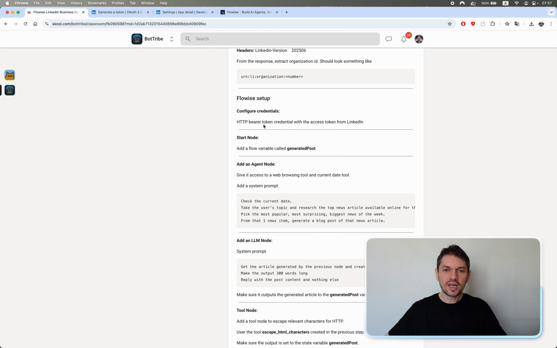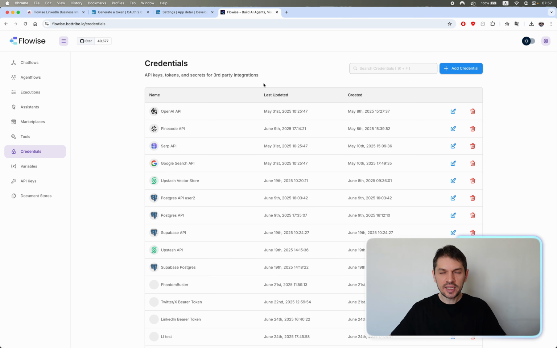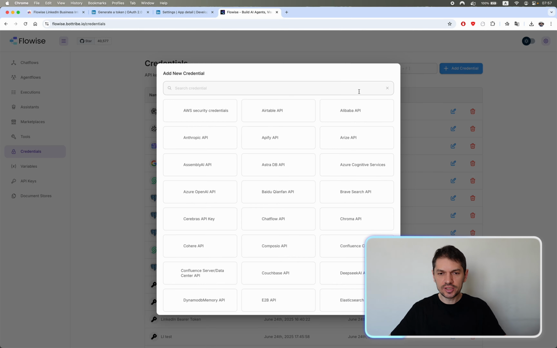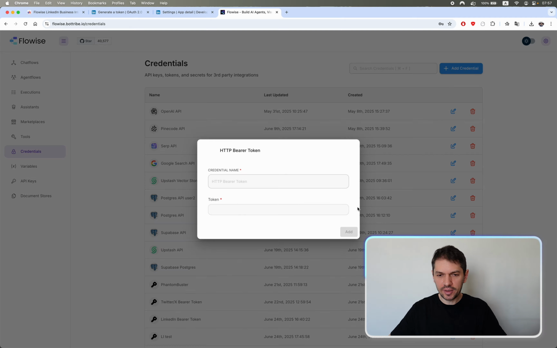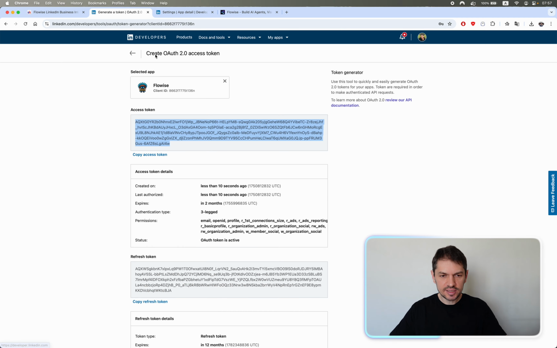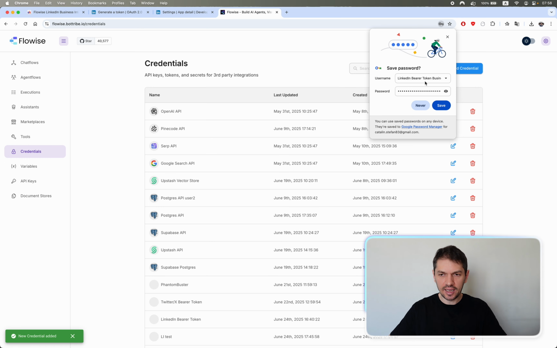All right, so once you have Flowise running, you will see a screen similar to this. So let's go to credentials, and here you can create a new credential and search for HTTP and select bearer token. So I'm going to call this LinkedIn bearer token business page, and here we need to paste the token. So let's copy that token again and paste it here and click add.